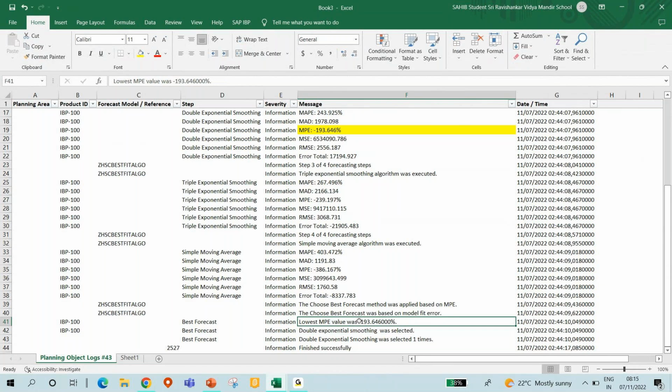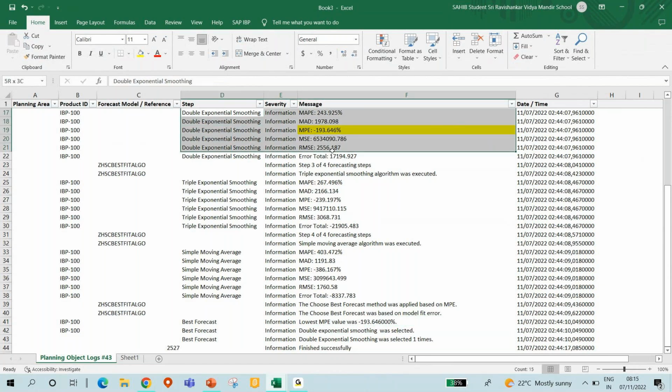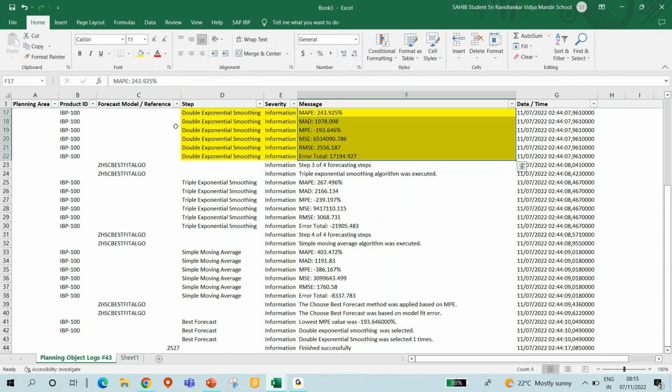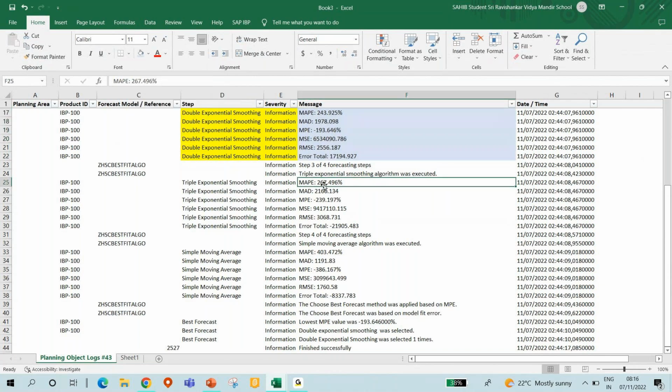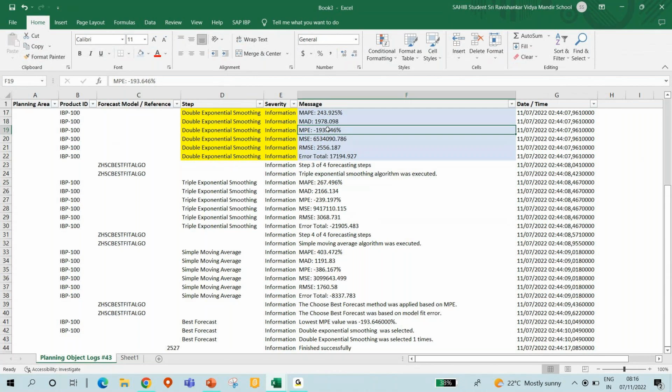Now let us see how. So now it has selected this one for the double exponential. So how are these errors being calculated? That is our today's topic. Today we will try to see the calculations. For example, the lowest MPE it has chosen is 193. So how has this 193.646 come, right? So let us see that.